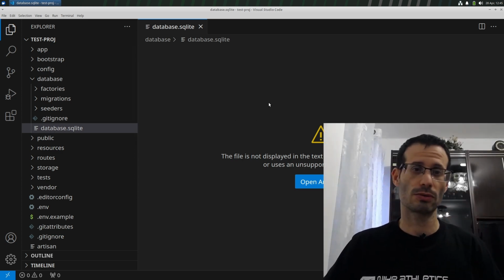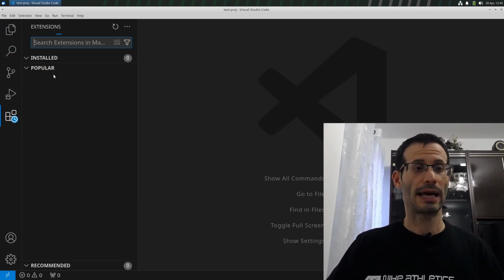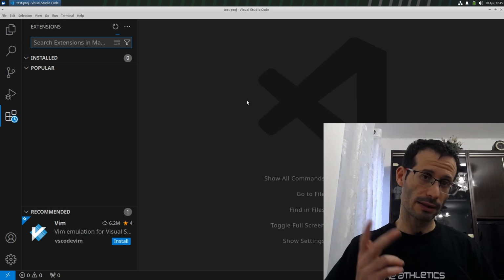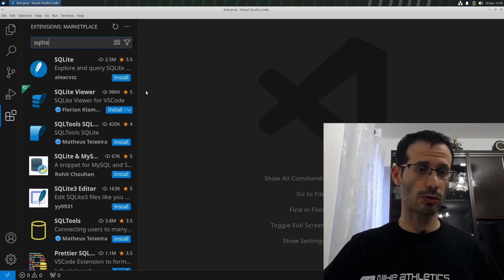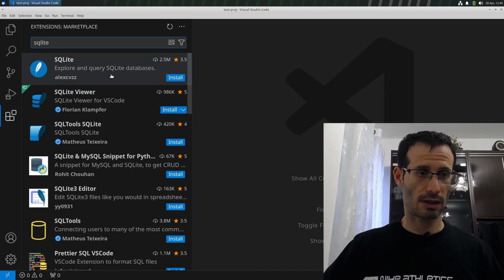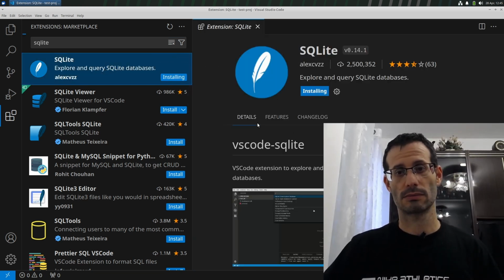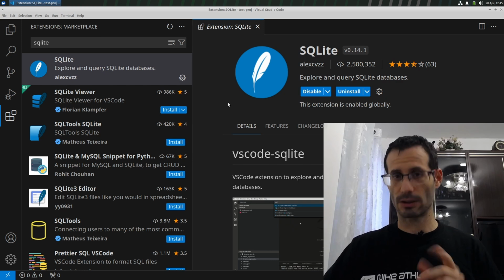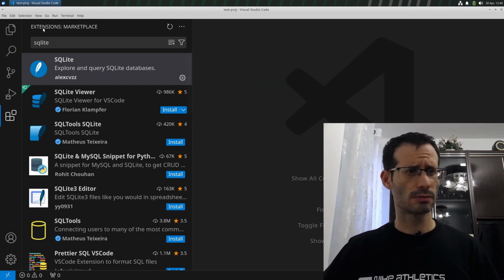So what we're going to do is first to open the extensions view. And here I'm going to look for SQLite. And the extension that we're going to install is the first one, the one that's simply called SQLite. So let's install it. And it was installed. Let's get back to the Explorer view.